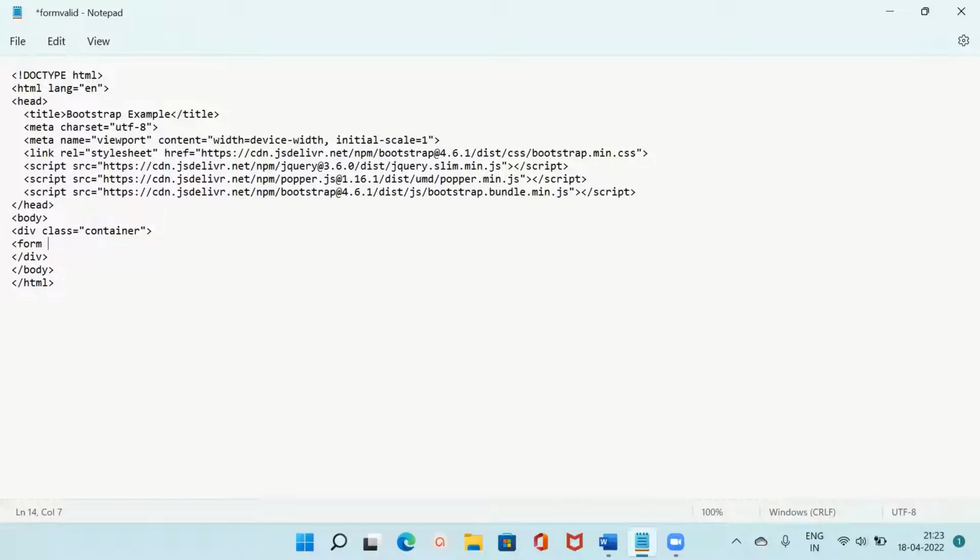In Bootstrap 4 you do have form classes. There are two classes here in Bootstrap 4. One is form group and the other one is form inline. So I'm taking the form group class. So what is this form group class? This form group class is the easiest way to add some structure to the forms.